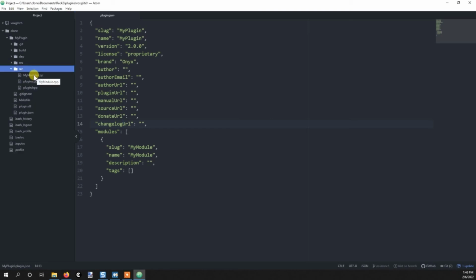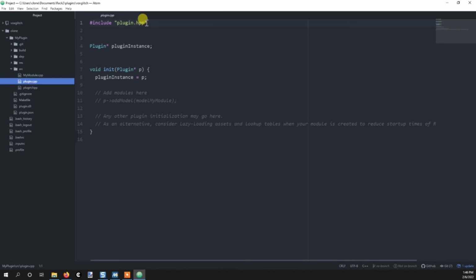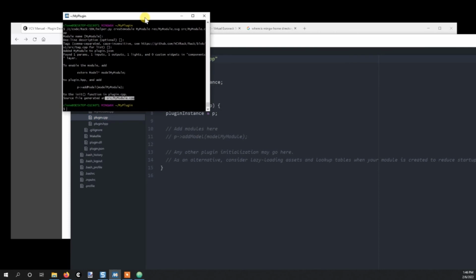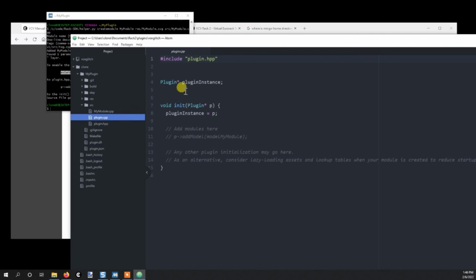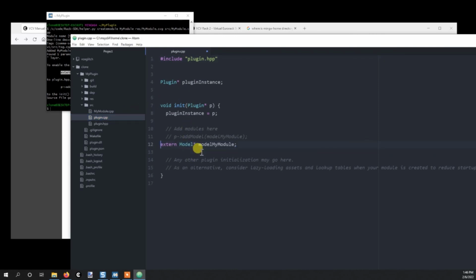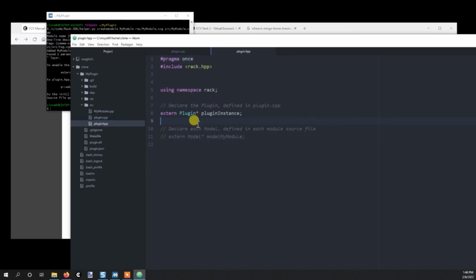Then we got a source directory, and it said to go into plugin.cpp, right? And it said to enable the module, add extern model blah blah blah to plugin.hpp. Okay, great. Copy. And it means here. Huh. No, I might have this wrong. Oh, I'm in the wrong file. I'm in the plugin.cpp. Okay, no, don't do that. Let's go back over to the HPP. There we go. So extern model pointer, model my module. So it's already kind of like got that in there for us as an example. I don't know if the Python script put it in there or what, but here's the real one, uncommented out.